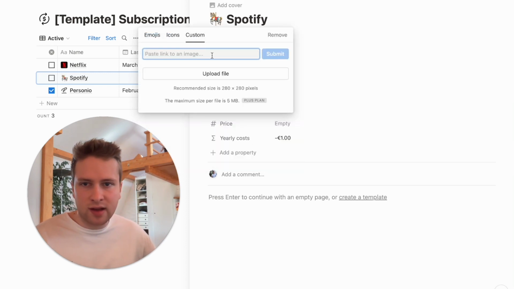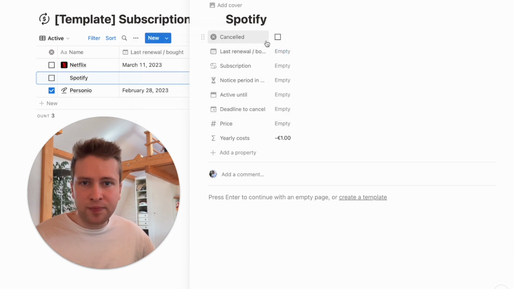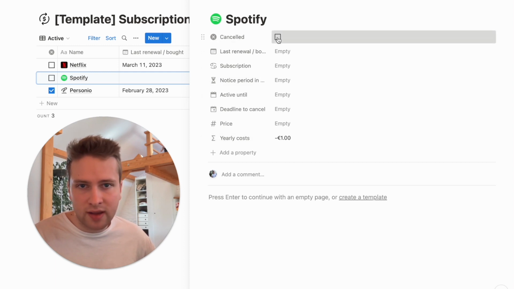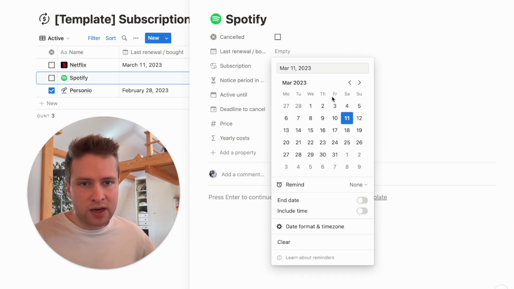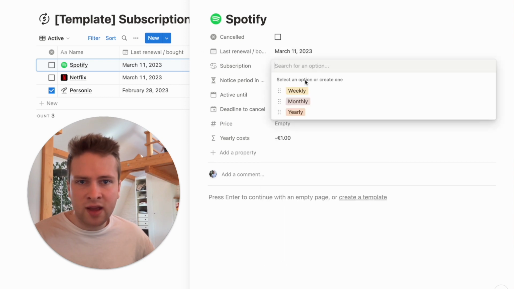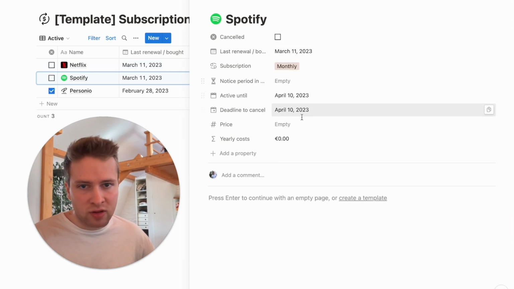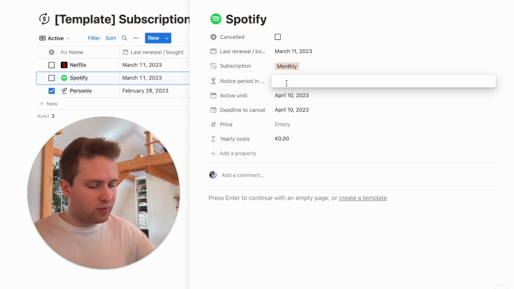We add the custom icon here. You can just like use any PNG, SVG icon, any file. And then I will quickly show you what those properties mean. So cancelled, we already discussed it. You can either say it's cancelled or not. Last renewal, let's say we bought Spotify the subscription today. It's a monthly subscription and the notice period on Spotify is 0.